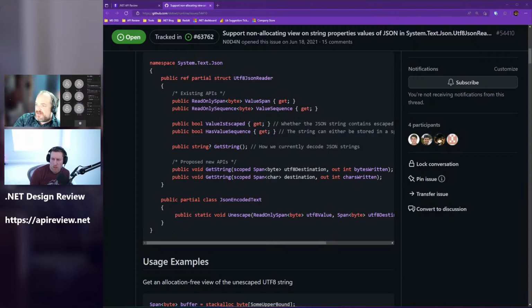So what happens when the value spans multiple elements in the sequence? Then value span is empty and value sequence is not, and HasValueSequence is true. But how do you get to the next thing in the value sequence? Is it a sync operation or an async operation? It's all in memory. It's all synchronous. I see. So basically the expectation is if you call GetString, we would potentially enumerate a sequence in order to fill that destination buffer. But that sequence is already in memory, so you would be enumerating data that's already there. There's no network hit here.